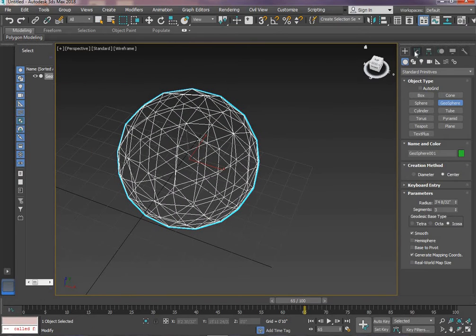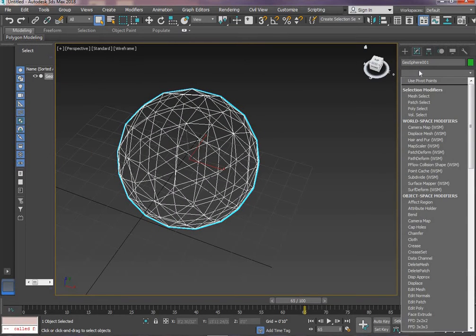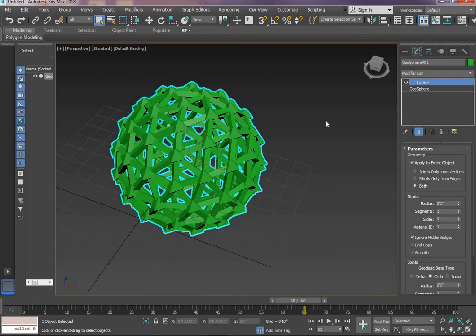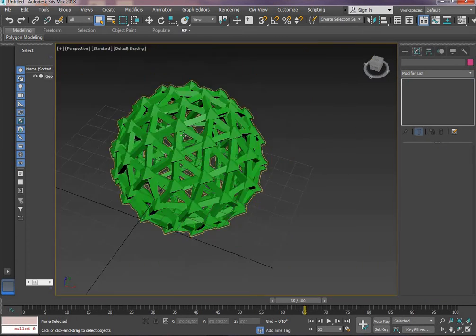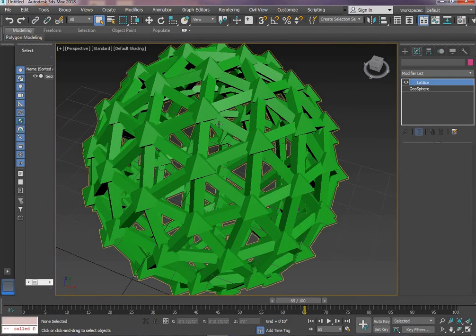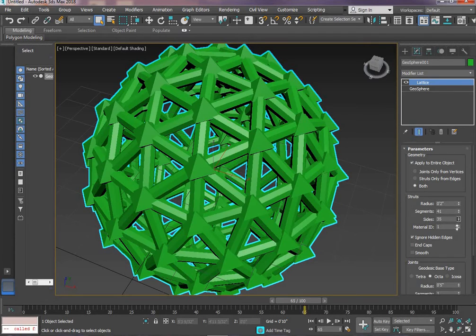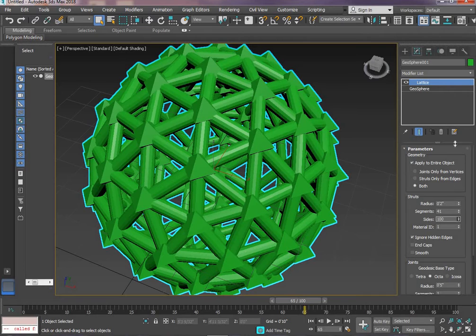Now go to modifier list. Here you will get the option lattice. Select this, and it will change to a structure like this. Here we can change the segments. We can increase the segments, the number of sides. If you increase the sides, it will look like a completely circle.